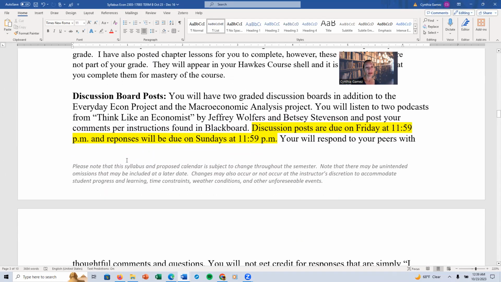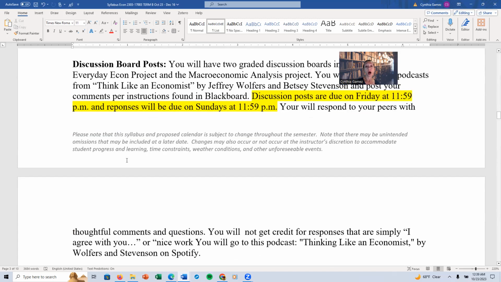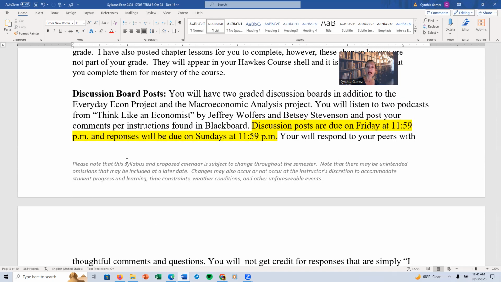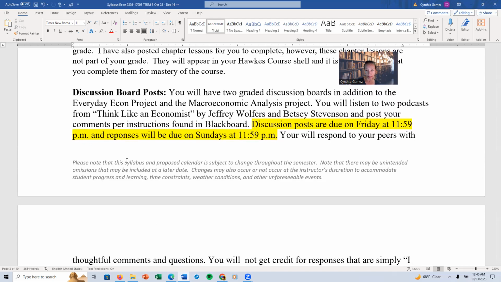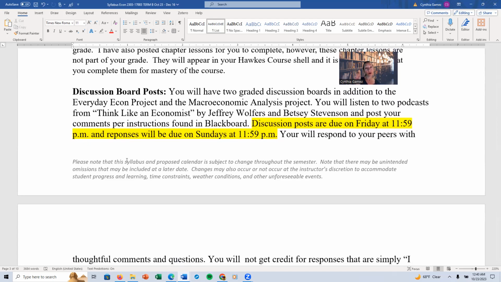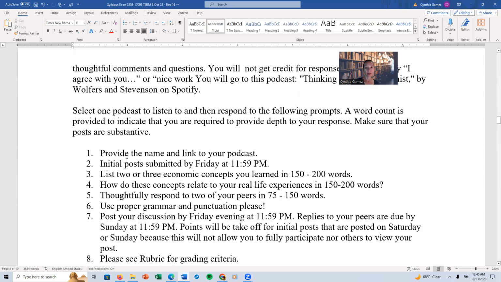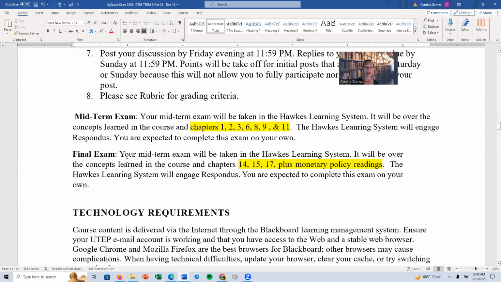Here's information about the discussion posts. All discussions, this is important, are due on Friday at 11:59 p.m. And you will be responding to your peers on Sundays at 11:59 p.m. So the discussion post won't close on Friday, but I'm going to check to see that you turned your project in on Friday. So that way others will have time to respond to your discussion. And so here's information about how to do that.